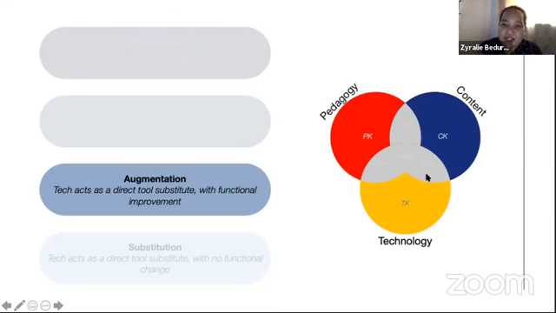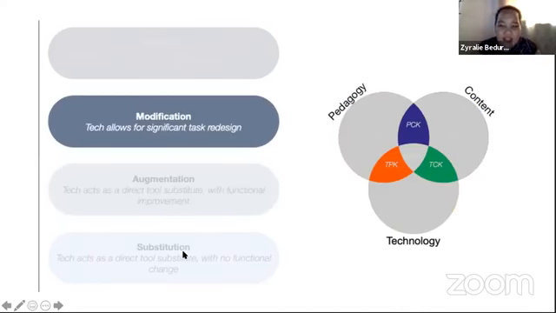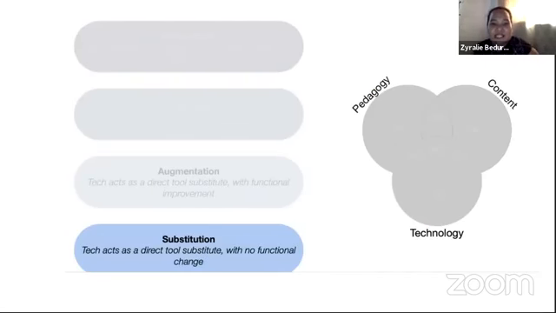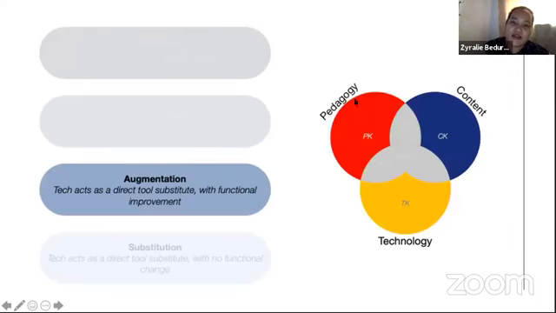Sorry, going back to substitution: there is not much change yet. You will ask students to read online a particular story, for example. There is not much integration of pedagogy, content, and technology yet. In augmentation, it's more clear what is being targeted. Do you want the student to understand the content better through the use of technology?